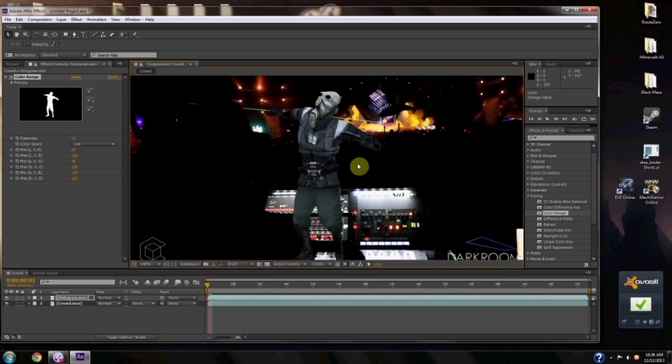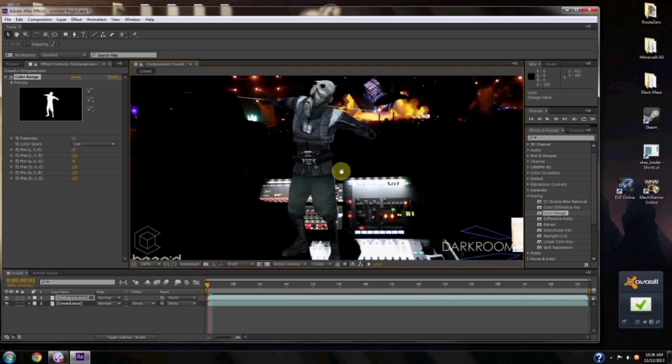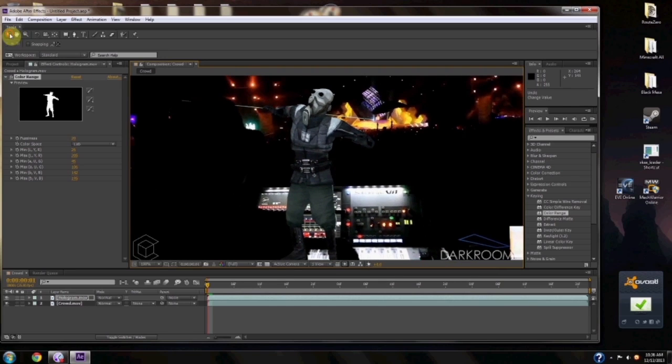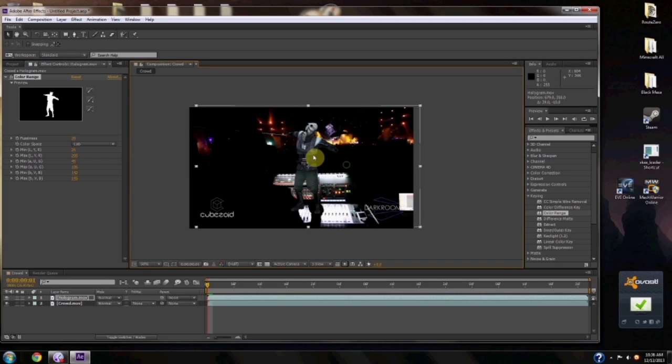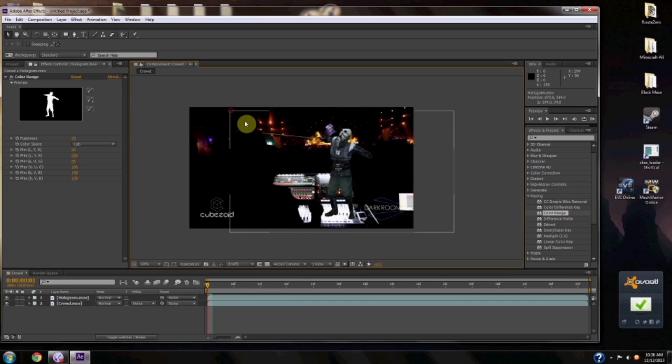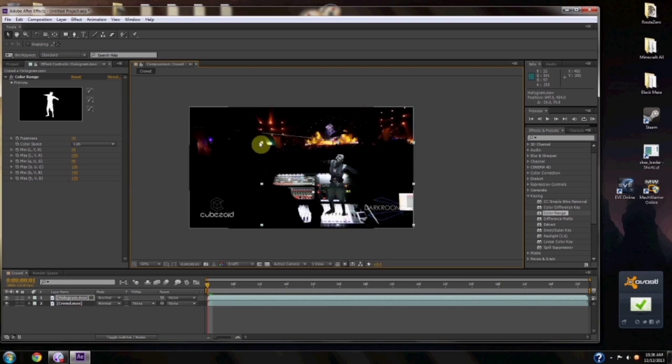Okay, so I'm going to undo a couple of times. There we go. Then that looks pretty good. And now I'm going to position him so he sort of looks like he's standing on the DJ's board here, music mixer device, and scale him down a little bit. Adjust it a little bit more.